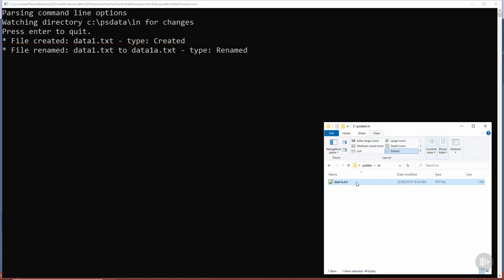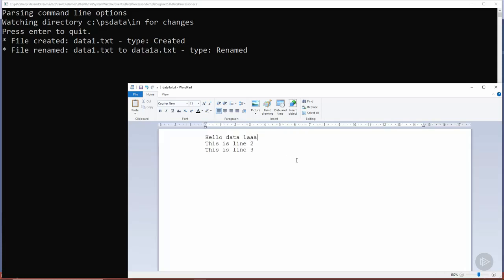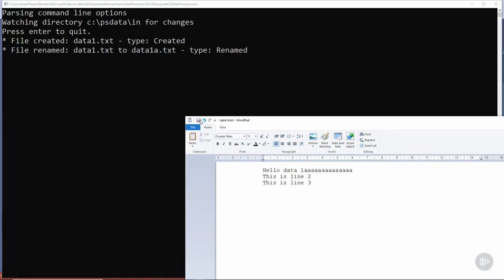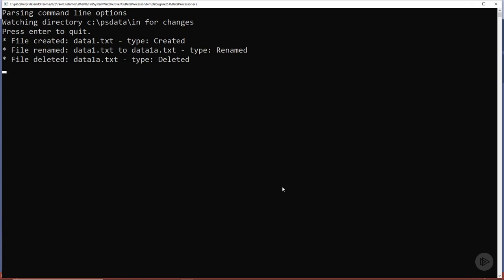Let's once again open this file up in WordPad, and once again make some changes to this, and watch what happens when I click save. Notice we don't get any events firing. And that's because once again when we save new information to the file, we're not affecting the file name. And finally, we'll go and delete this. Notice that we do get a deleted event, and that's because deletion does affect the file name. Let's just hit enter to exit.